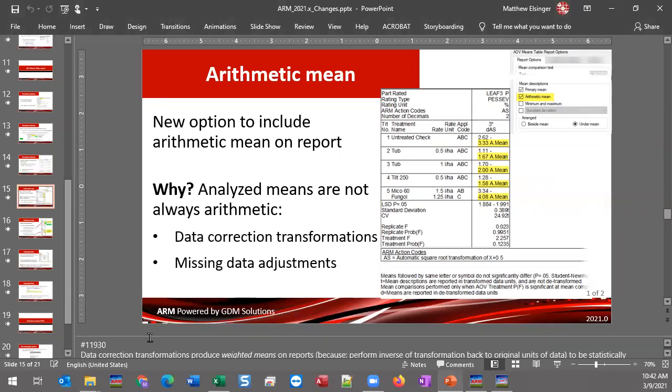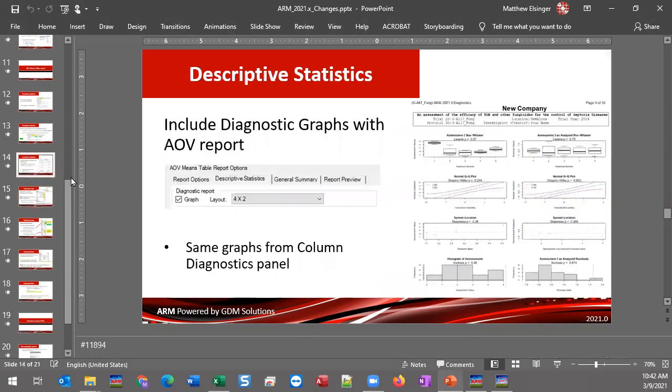The other big change here for the AOV report is bringing in an arithmetic mean. Oh, sorry, we actually have a question here. I'll just step back before we dive into that.